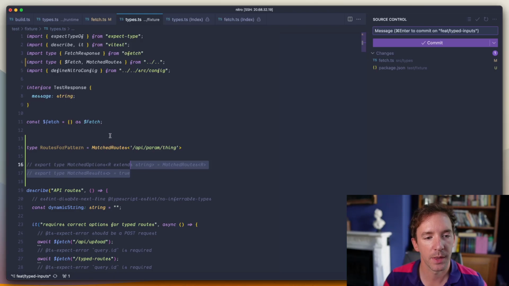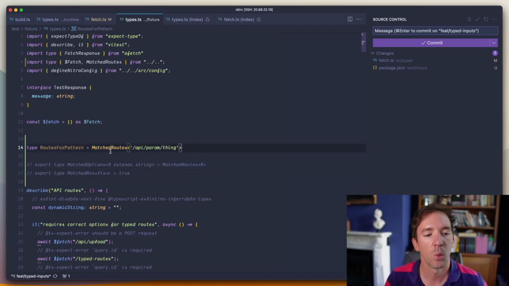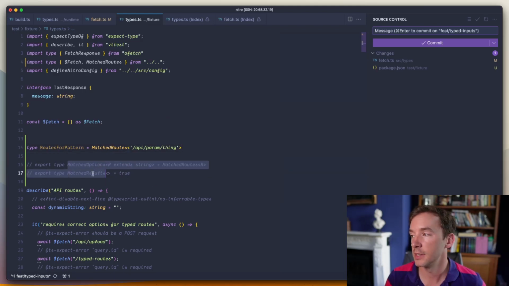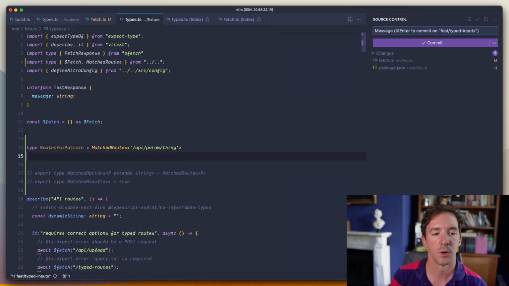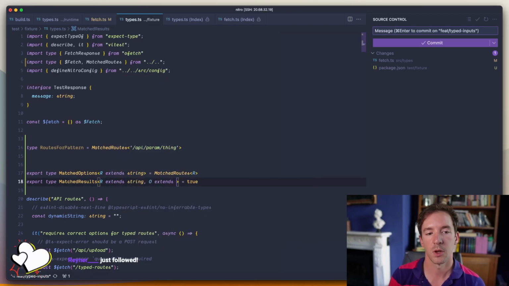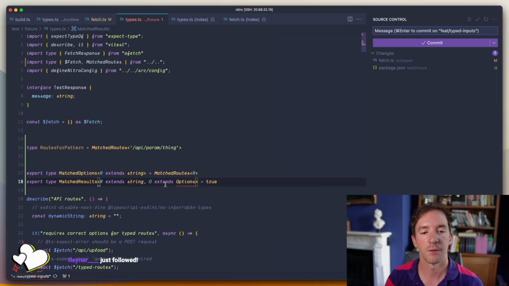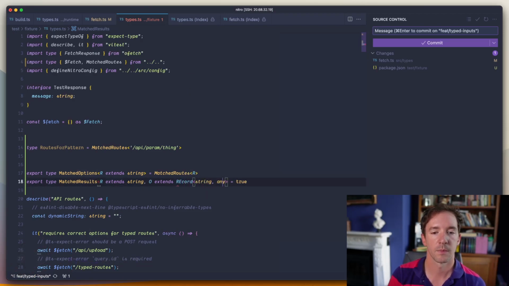So what this is coming back with is the possible routes, which is fine. What we want to be able to do is somehow get a function signature, like get the valid options that go with that route, and then get the result for that route. So the MatchedResults would be something like R extends string, O extends options, and so you could then build up to a final result. Something like this.